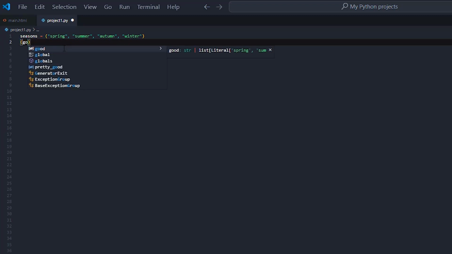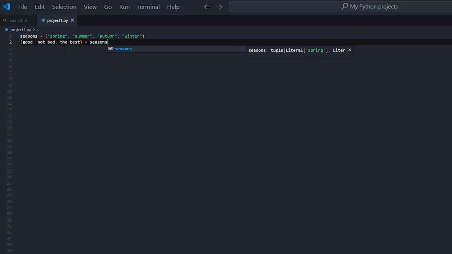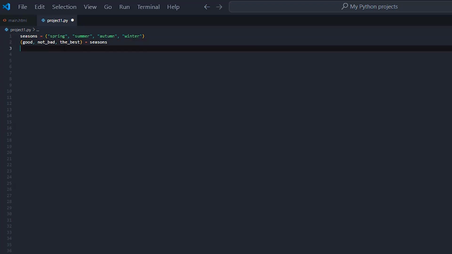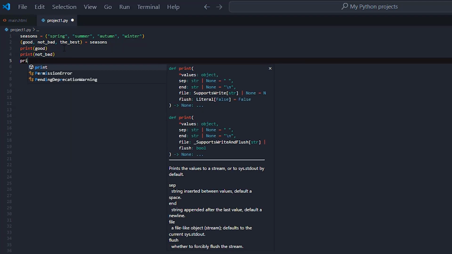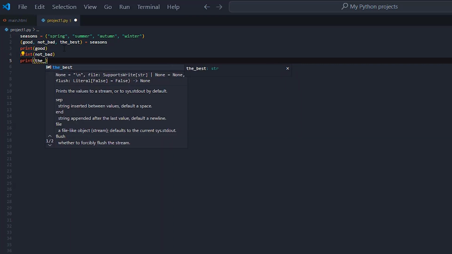Now let's assign some variables. Good, not bad, the best. You can use an underscore for variables that have elongated names. So assign them to the values of season, and then let's print them out. Good, not bad, and then the best.